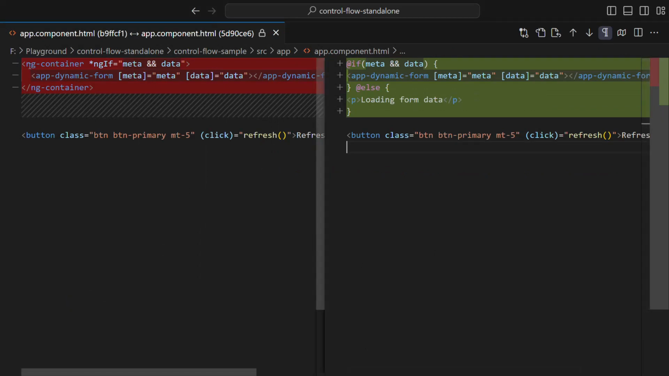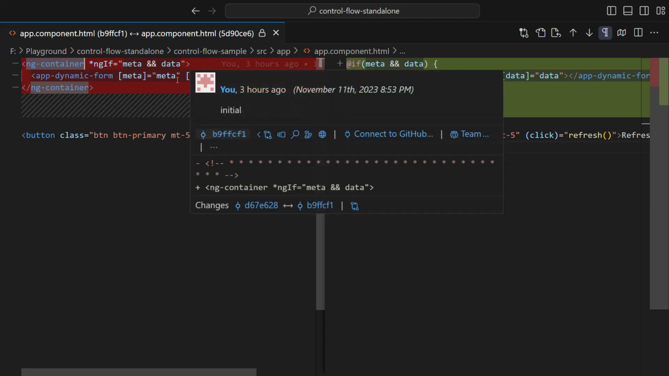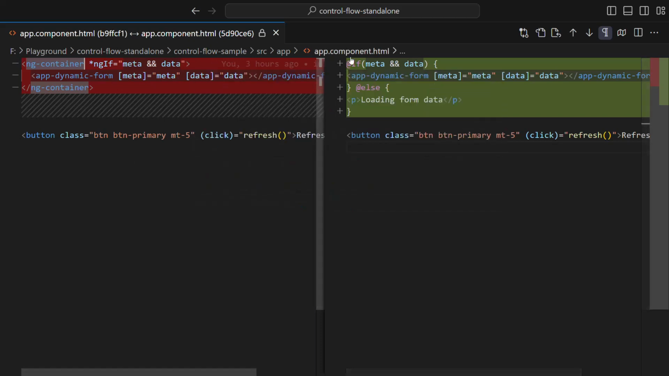So previously we had this ngIf structural directive where we used to check for the meta and the data. Since we didn't want to make use of a particular HTML tag, we were using the ng-container, which is basically a placeholder and will be removed during the runtime. Using that, we used to add the ngIf. Now with the new control flow, we can make use of the @if, and within that we can directly give the expression, that is meta and data.